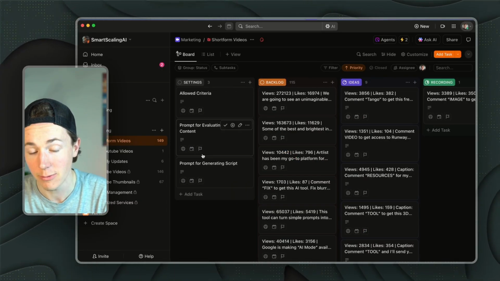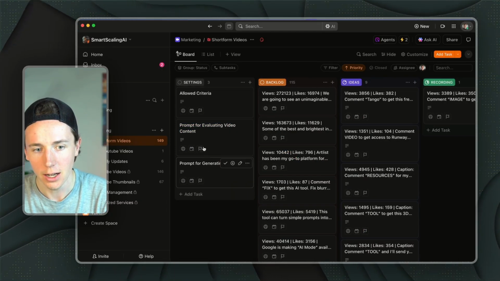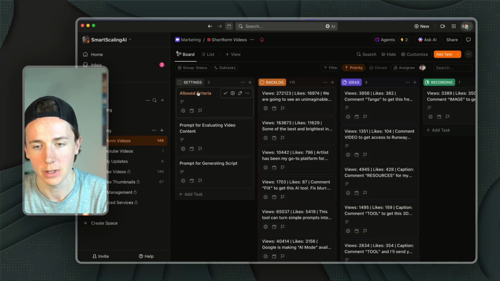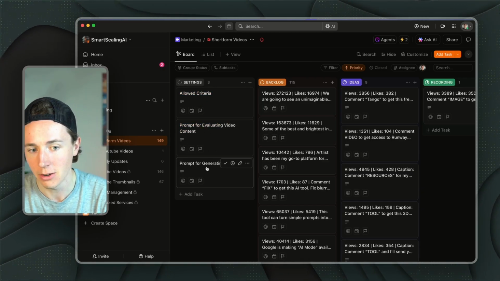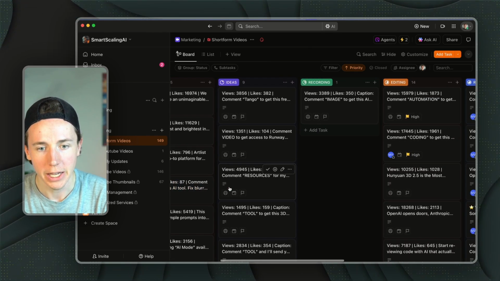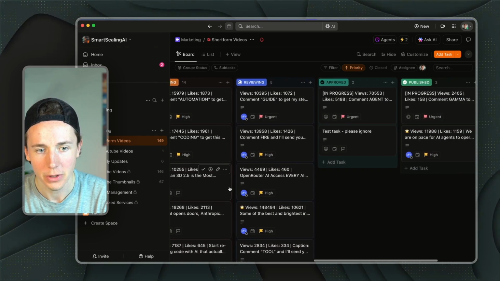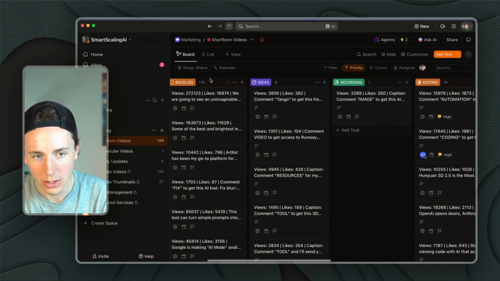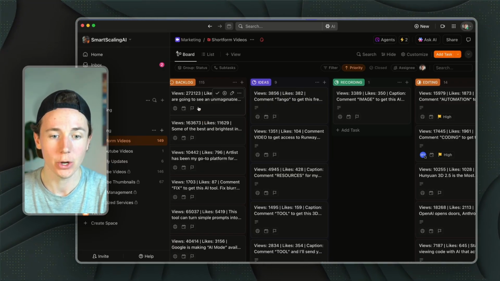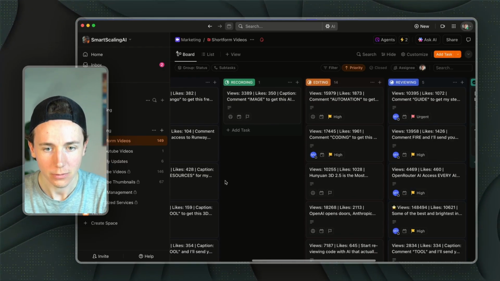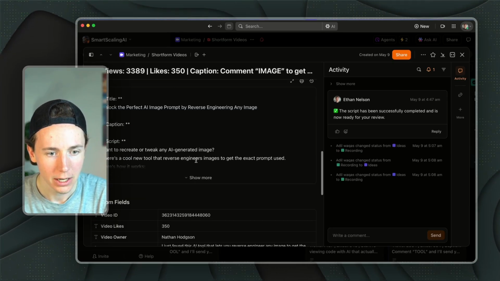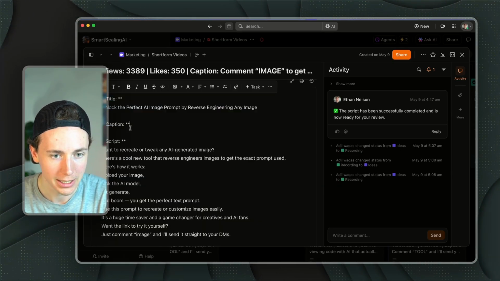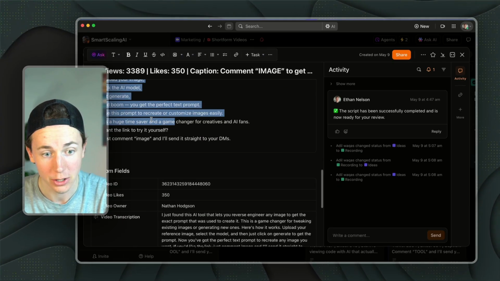So we basically give it certain criteria. This is the types of accounts that we want to scrape for. This is how we want to evaluate the video and how we want to generate the new script. And then essentially what will happen is it will add all of these backlog ideas in here. I did not create a single one of these cards. And if I go into one of these, you can see here's the original caption. Here's the updated caption, updated title, updated caption from this video.